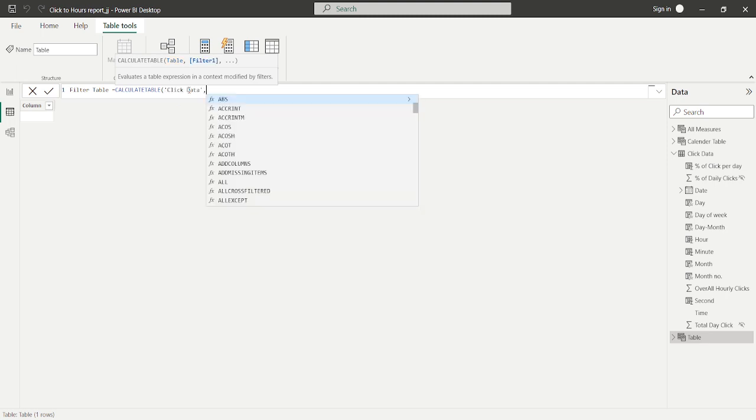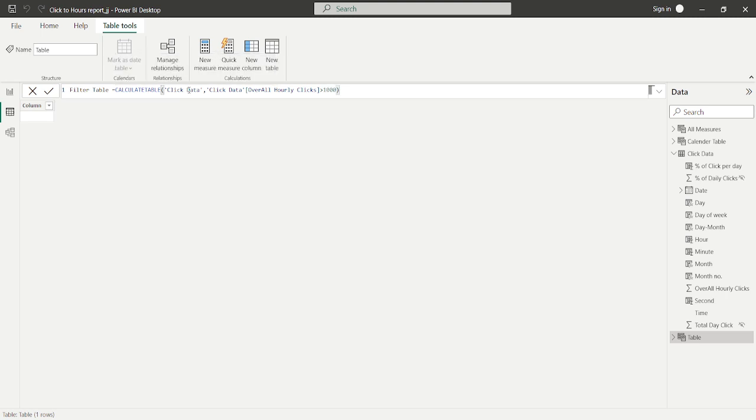After that, you have to apply a filter. What type of filter do you want? We will apply a filter to our overall hourly clicks column. We want all the data having overall hourly clicks greater than 1000. Close the bracket, hit enter.